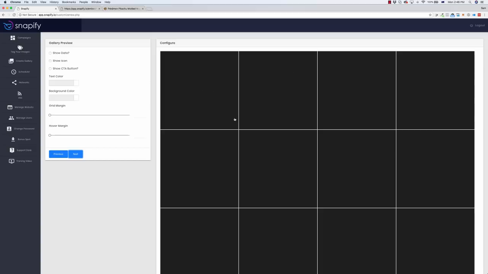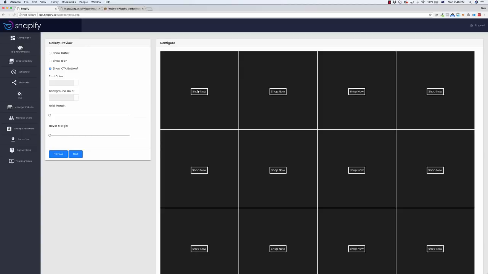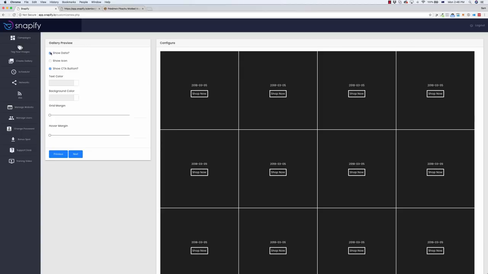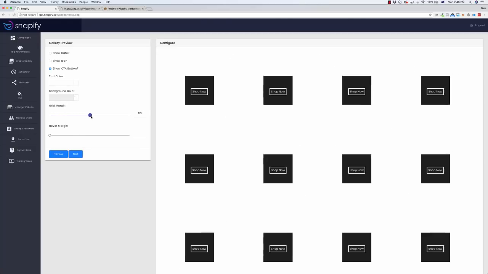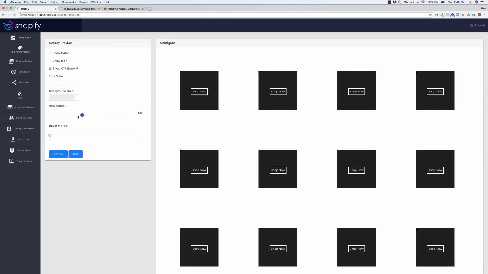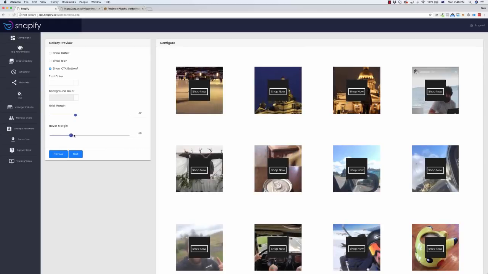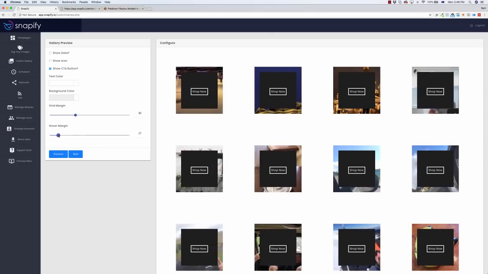Now from here, you can configure how it displays. So you can have it show the icon, what social network it's from. You can have the call to action button, so say for example shop now, or you can show the date as well, or you can show all three. You can customize the color of what this all turns out like, so you can use white, black, whatever. You can also choose how big you want it to show up over each image when they hover, and you can also choose the margin of where it shows up when they click on the image.